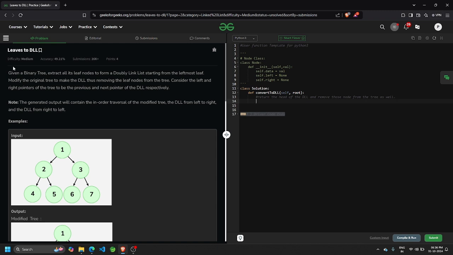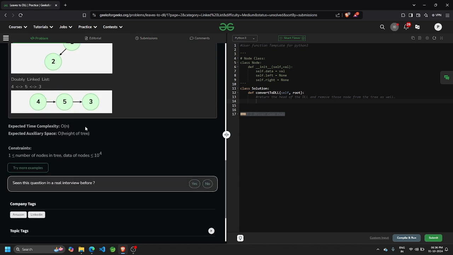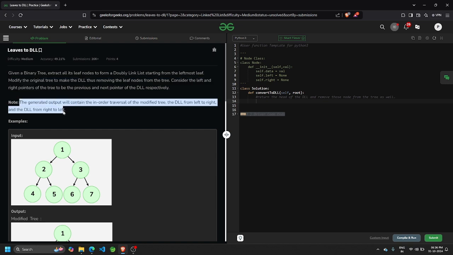The question is that you are given a binary tree, and you are to extract all the leaf nodes to form a doubly linked list, starting from the leftmost node, and you are supposed to modify the binary tree in such a way that all the left pointers of the binary tree will actually be the previous pointer of the doubly linked list, and all the right pointers of the binary tree will be the next pointer of the doubly linked list. So that is pretty wacky.